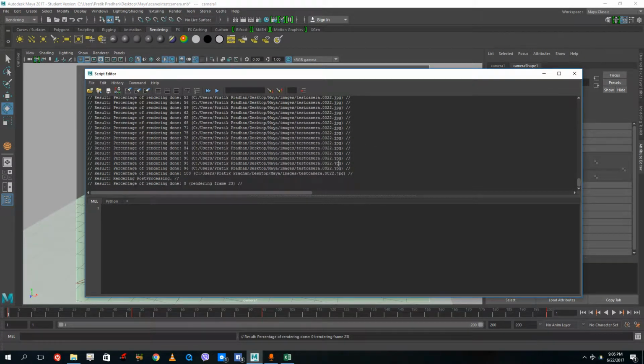Now this is actually rendering, and since we are rendering in Maya and we don't have much of the software going, this is rendering quite fast. Now let me just fast forward this so that it renders out the 200 frames. And we're done with the rendering of 200 frames.